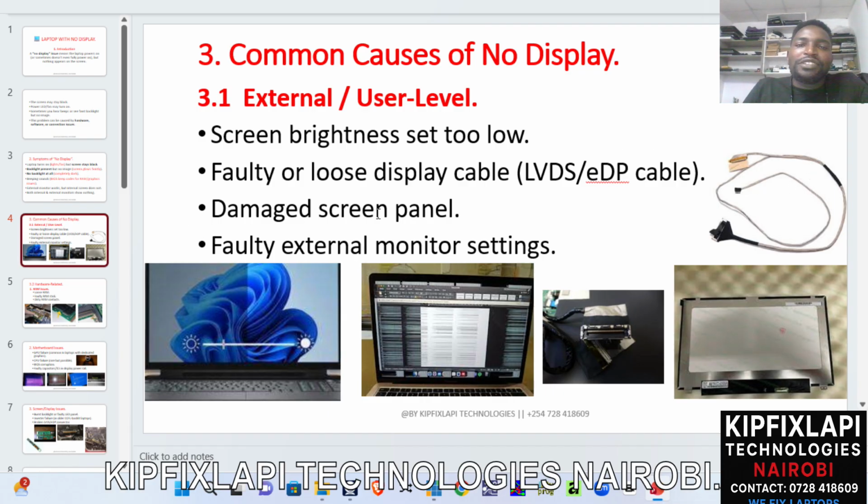Again, you might have a damaged screen. Yes, your screen might be damaged like this one. You can see this one is somehow broken or there is something wrong with it. Yes, that's a damaged screen.